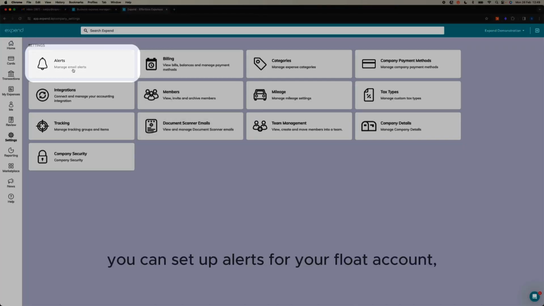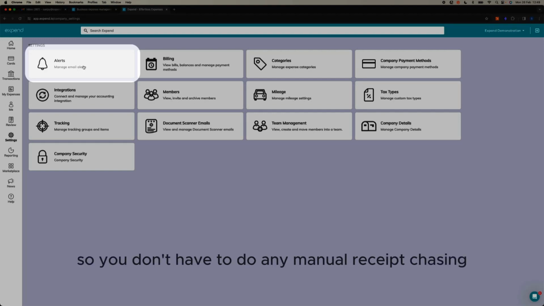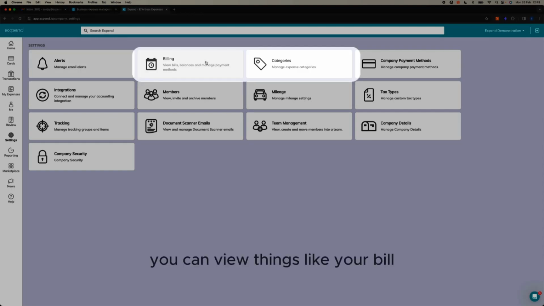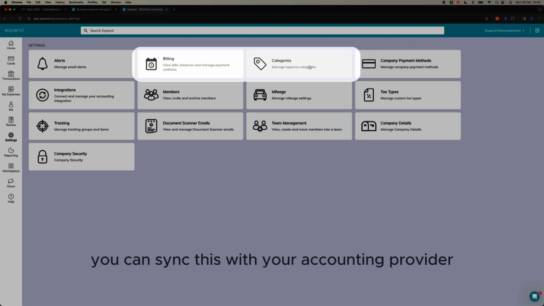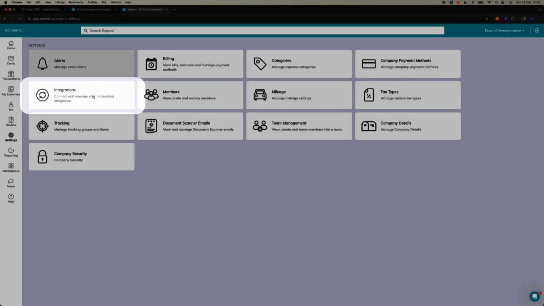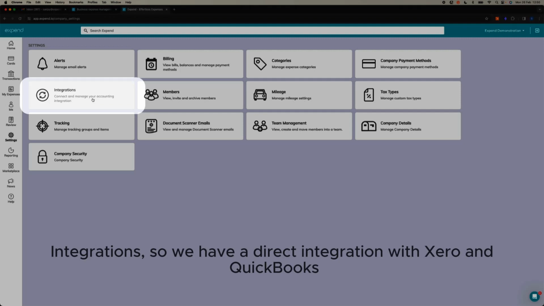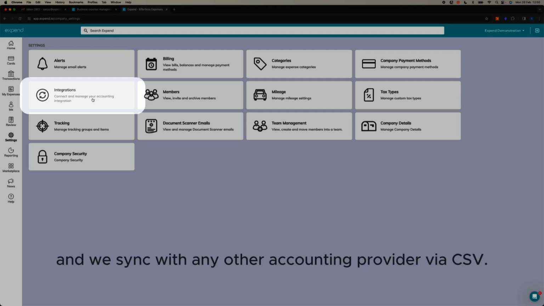In the settings, you can set up alerts for your float account. You can set up alerts for your users so you don't have to do any manual receipt chasing. You can view things like your bill. You can have a look at the categories. You can sync this with your accounting provider. Integrations, so we have a direct integration with Xero and QuickBooks. We sync with any other accounting provider via CSV.